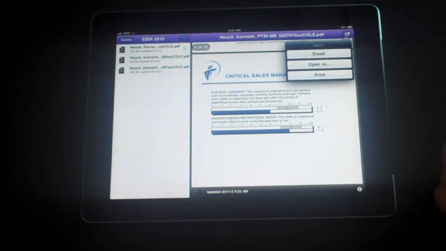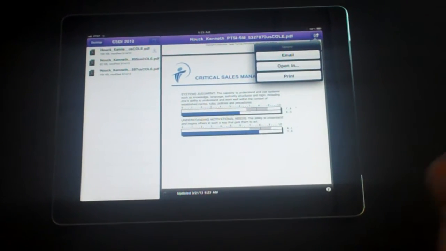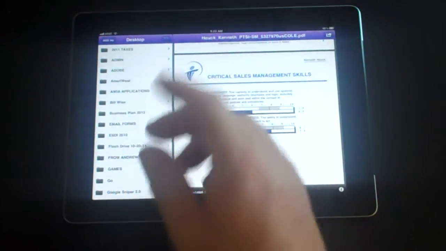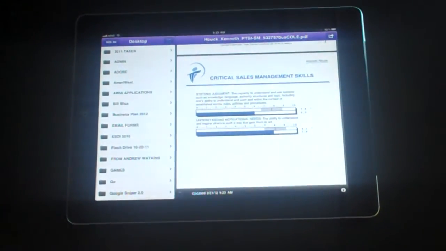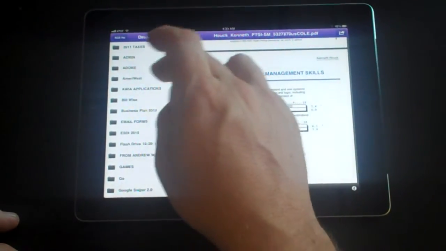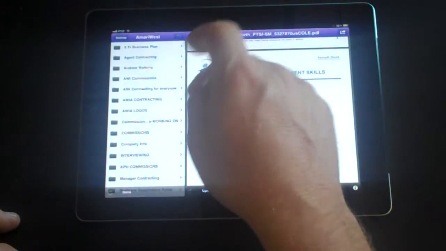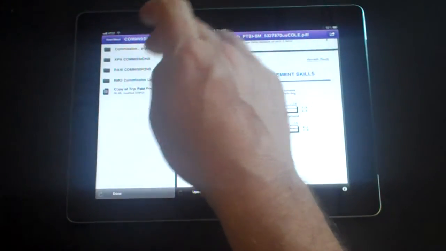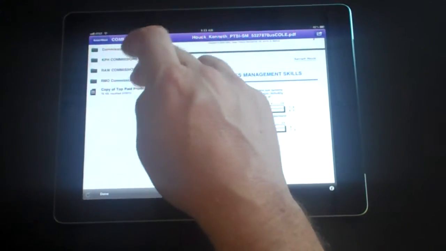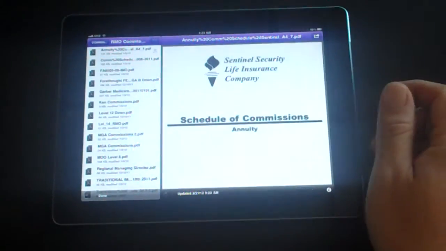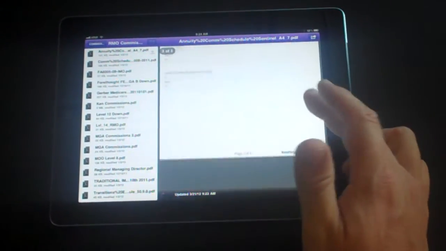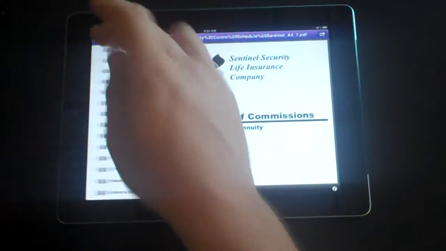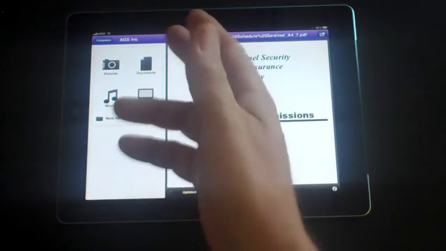You can email it again. You can open it up. You can print it off if you need to give somebody a copy while you're out visiting with people. And that's how you get to your documents, your Word docs, your Excel spreadsheets, you name it, it's all going to be on here. We'll show you an Excel spreadsheet here real quick. For an example, oh, here's a contract. Contracts, commissions, you name it. Whatever you have in document format, you can pick it right from your desktop or your documents.